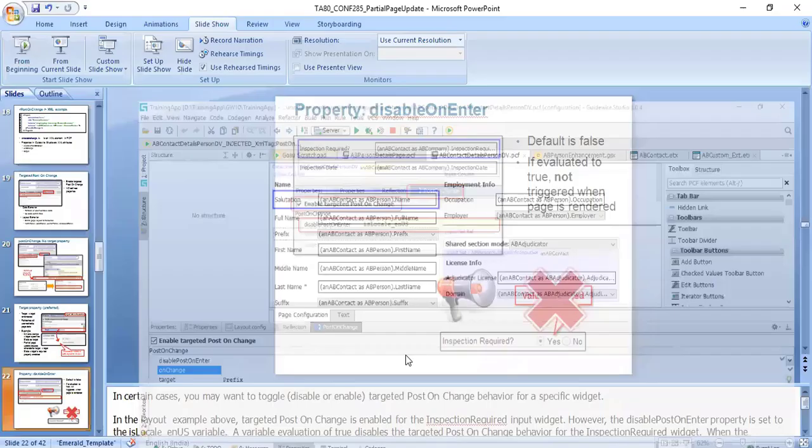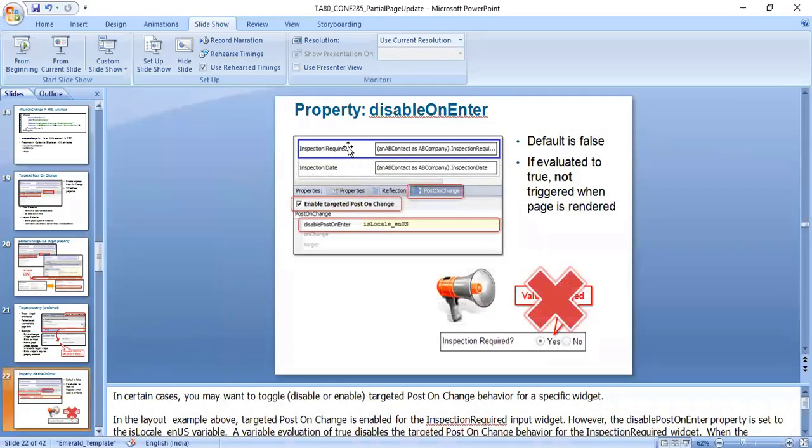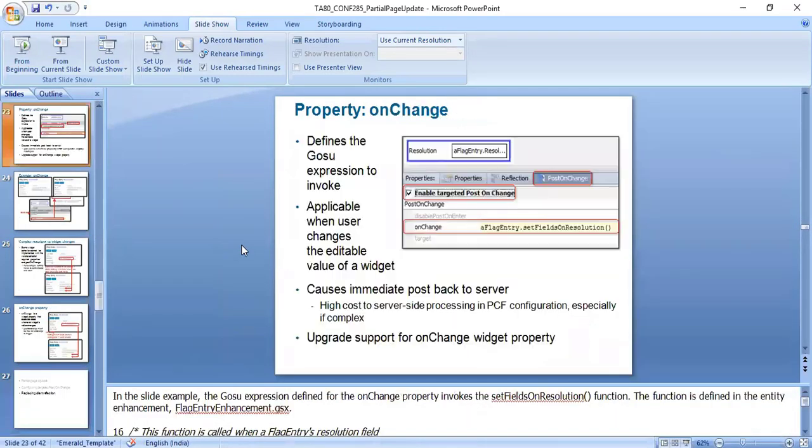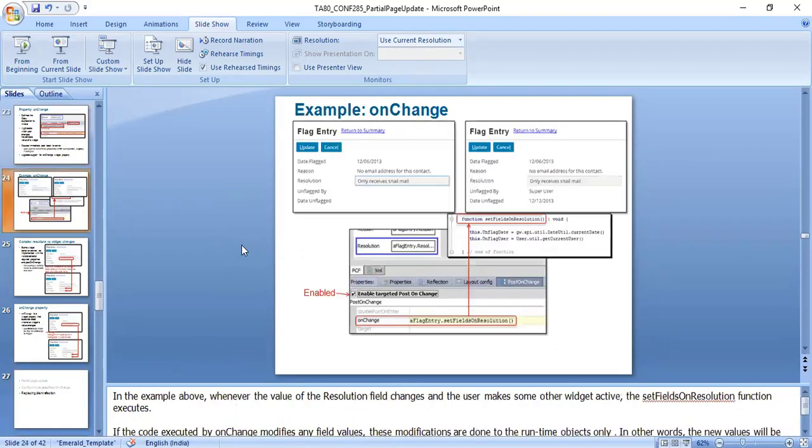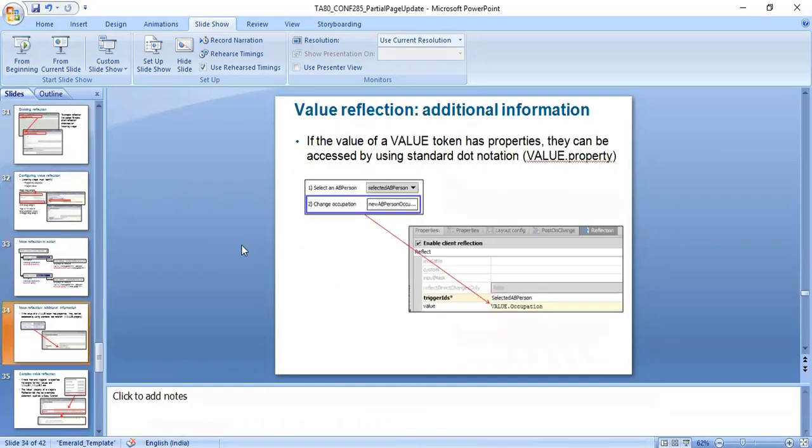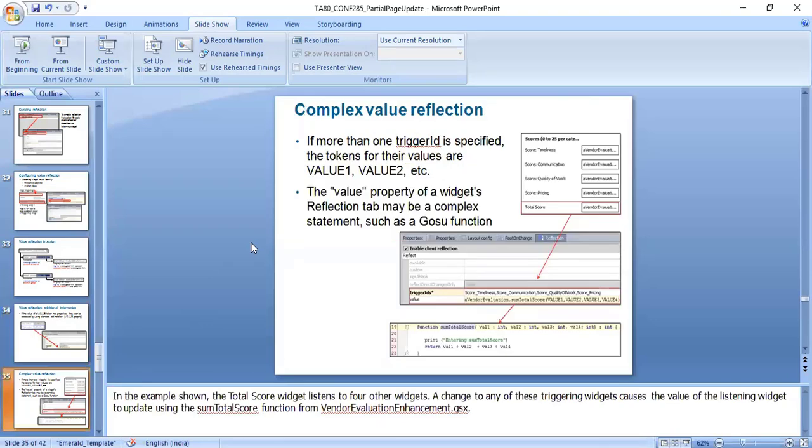So these are the few properties with which the post on change works, and you know the difference between post on change and reflection, and when and in which cases we have to use those. So you will have a value property. You have to define the triggering IDs, and with each triggering ID there would be a corresponding value property, which you can make use of to create the calculation.